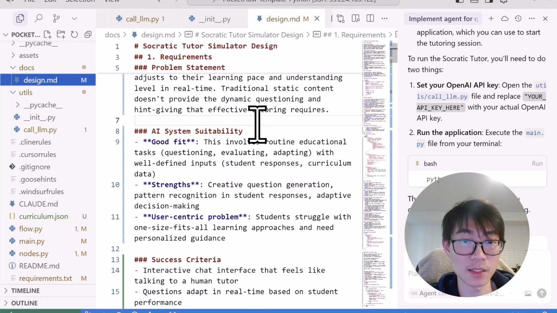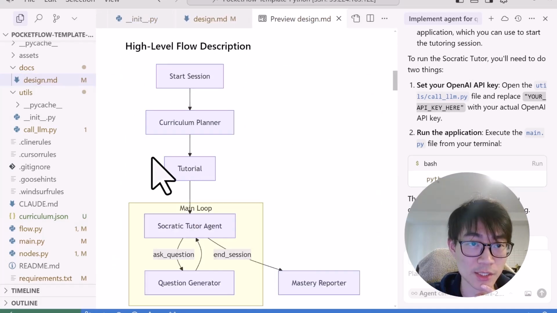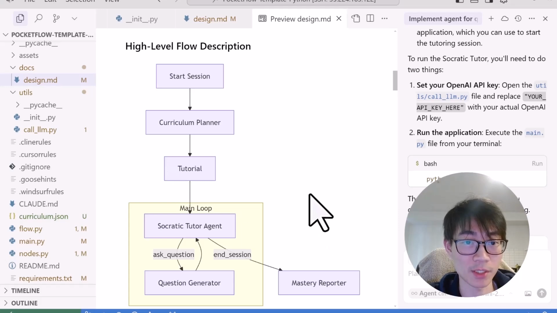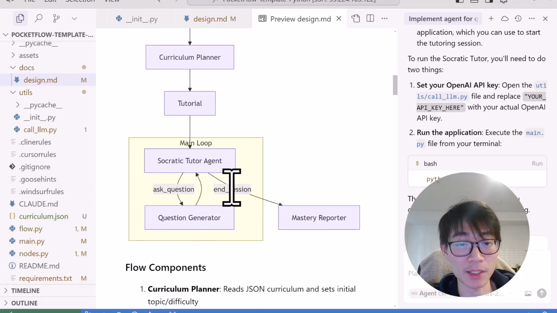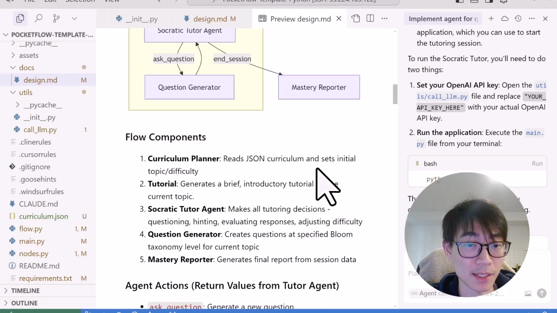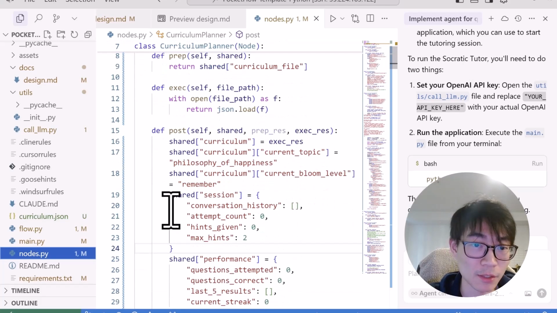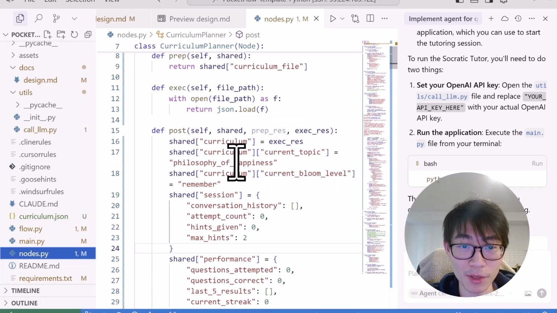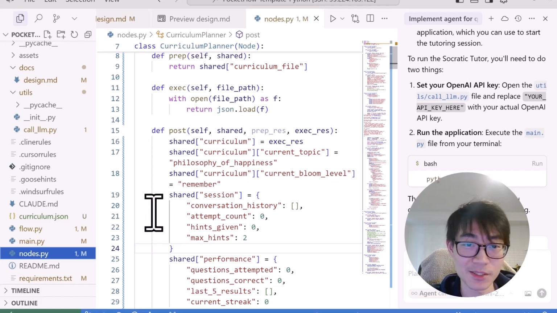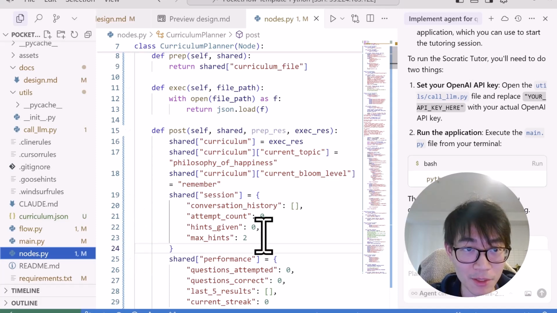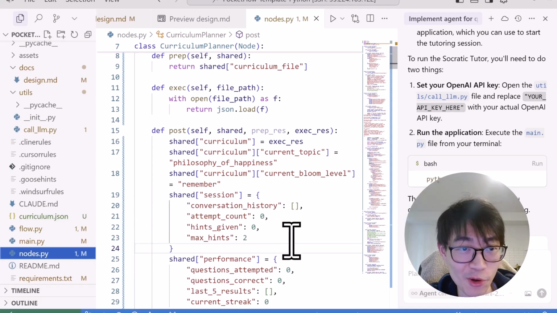So this is the new design doc here. The changes are actually minimal, but we start with the tutorial node that first teaches you the topic. Then before we jump directly into the question answering process, we can inspect the nodes. We start by planning the curriculum. And I also changed the curriculum to be more like the philosophy of happiness, not quantum computing, because I find quantum computing highly confusing. It's not really something that is suitable to be questioned in a Socratic style.